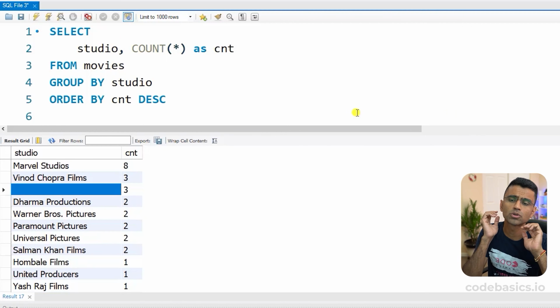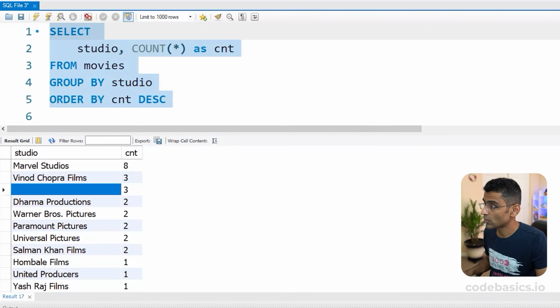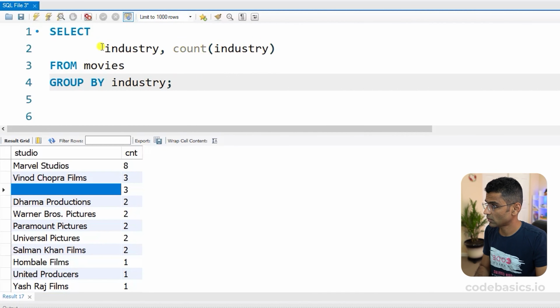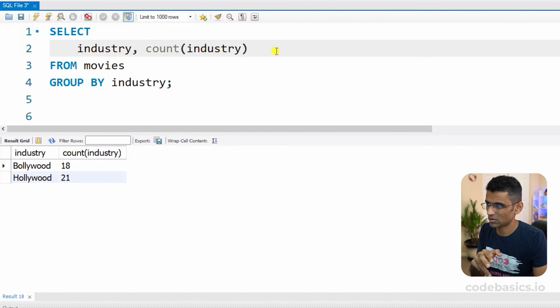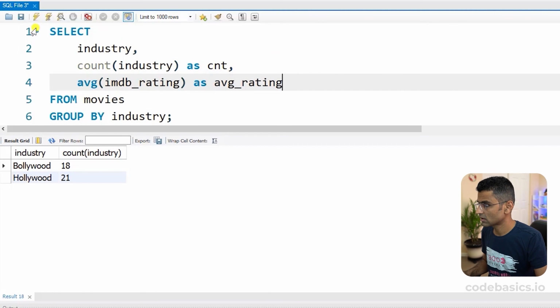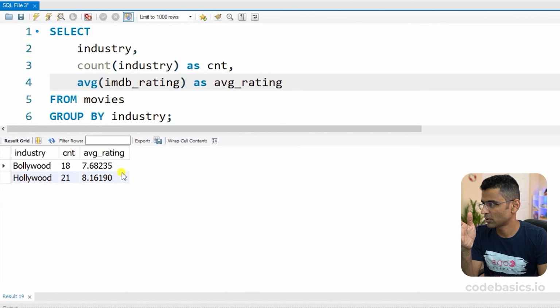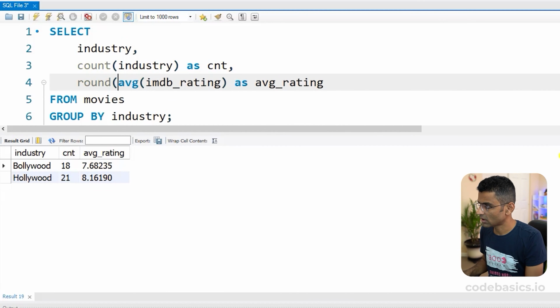Now let's say you want to print the industry, the movie count, and the average rating in that industry. You can do that. So previously, if you remember, we had this particular query where we were printing industry and the count. Now the additional thing you want to print is the average rating. So you'll say this is the count and average IMDb rating as average rating. So see, the average rating for all Bollywood movies is 7.6 and it is 8.16.